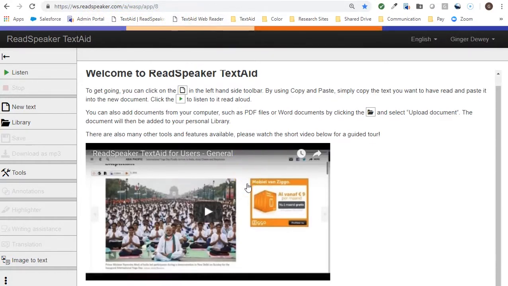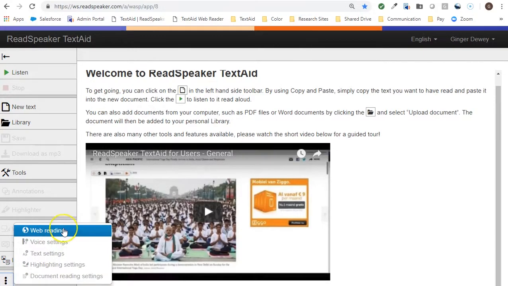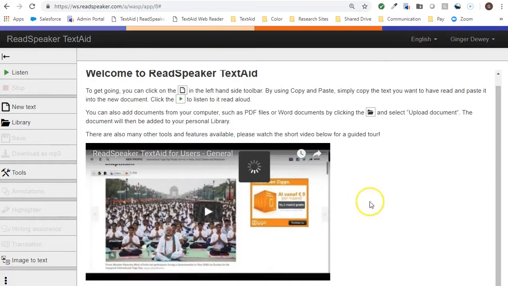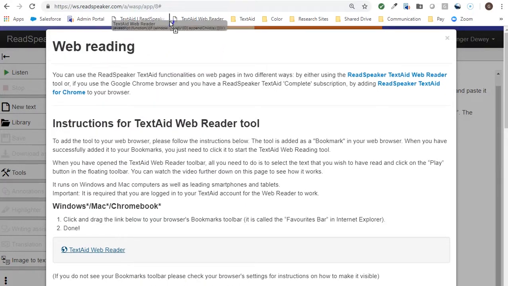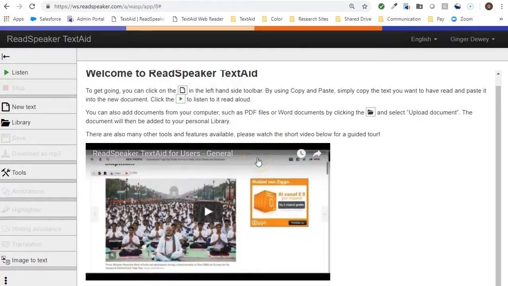Now, on this page, when we click on web reading, and you may have these three dots where I clicked, or you may see the entire menu. When you click on web reading, what you want to do is click and drag the bookmarklet up to your navigation bar. Now I already have it and it's located right there. So let's look at what TextAid does for us.